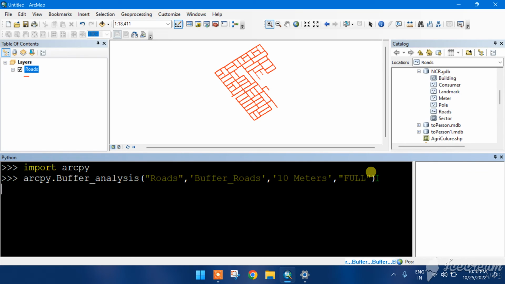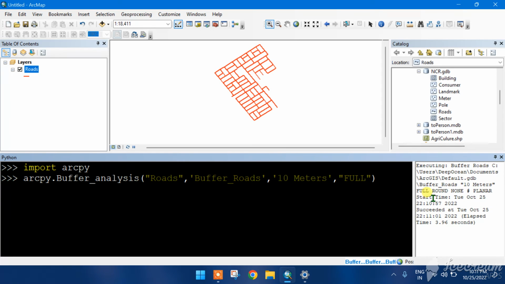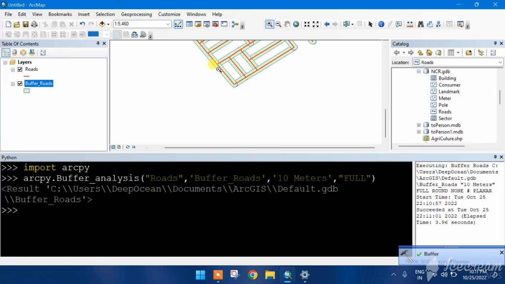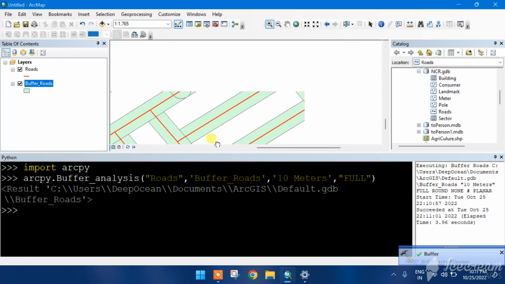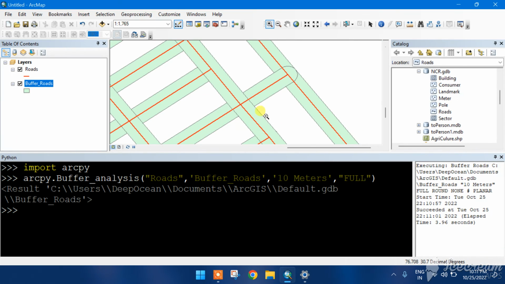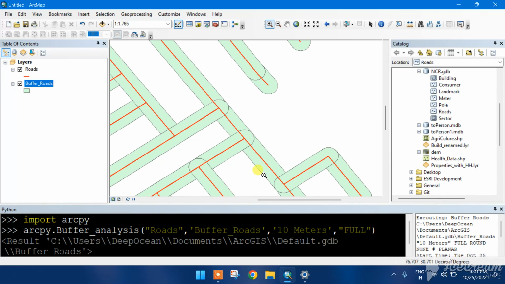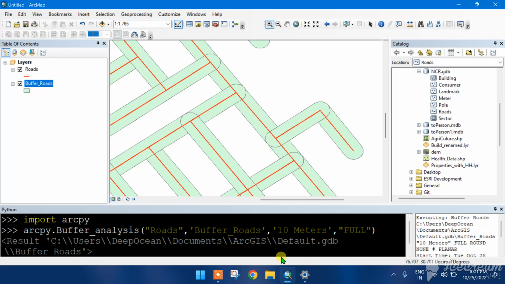So after a few seconds, it will give the output. So you can see here the full run of the planner, starting time and ending time. So our buffer is completed. So we can zoom in and we can see. So this is the buffer. So using ArcPy, we can do buffer analysis easily. Thanks for watching my videos.